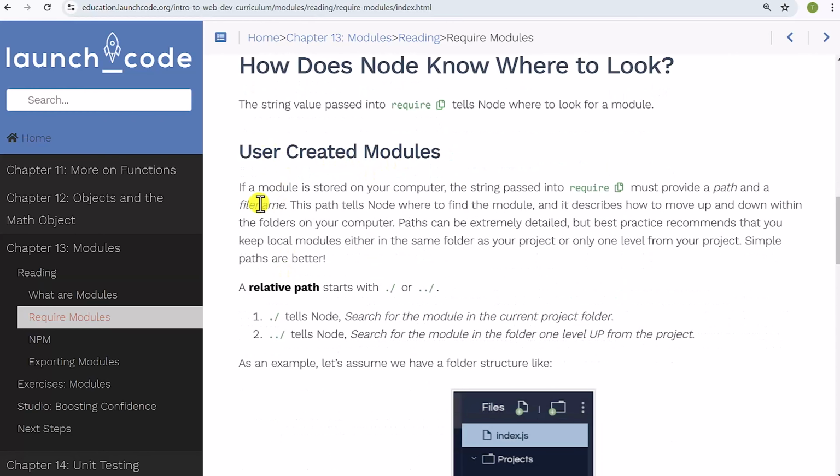User-created modules. If a module is stored on your computer, the string passed into require must provide a path and a file name. This path tells Node where to find the module, and it describes how to move up and down within the folders on your computer. Your folders are directories. Paths can be extremely detailed, but best practices recommend that you keep local modules either in the same folder as your project or only one level from your project.